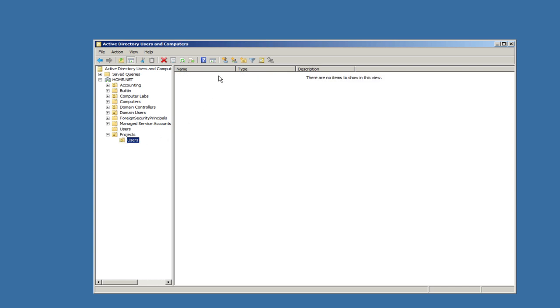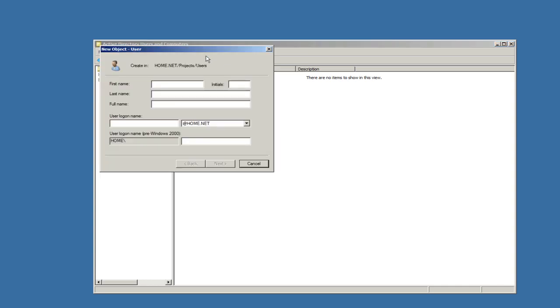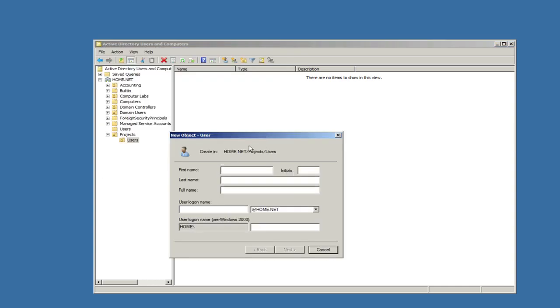So we'll go in here. We're going to create a new user. If you come up on the top toolbar, it says create a new user in the current container. We're in a container. Let's create a new user. This user's name is going to be Joe Brown.